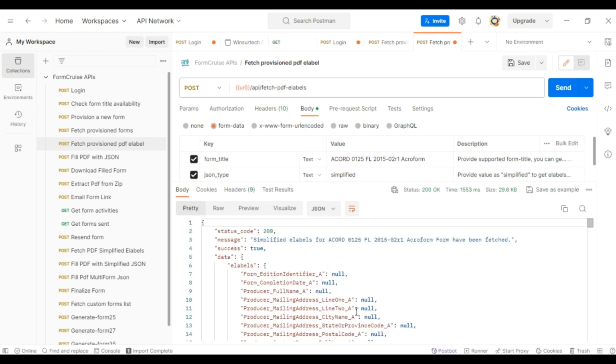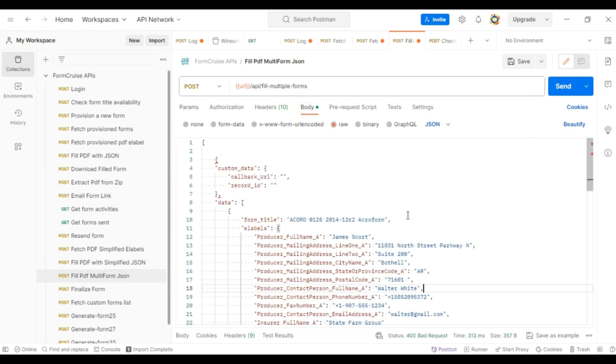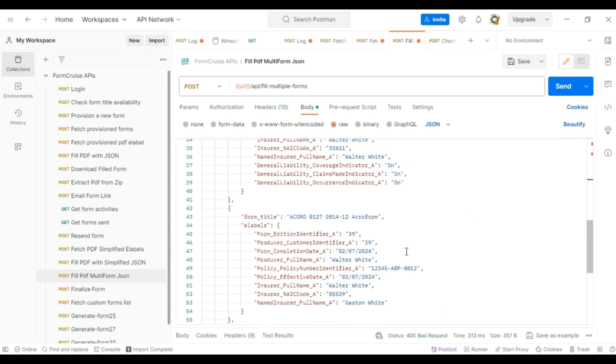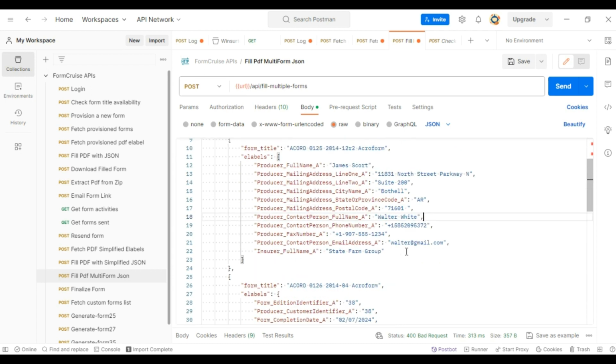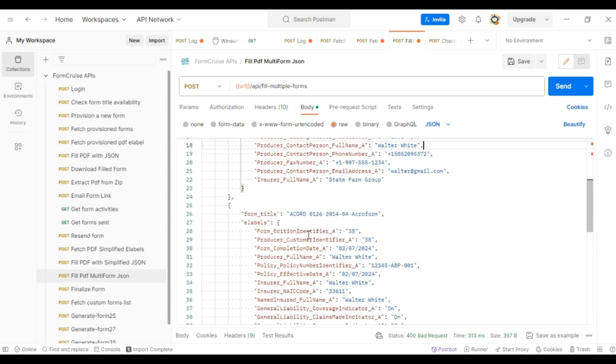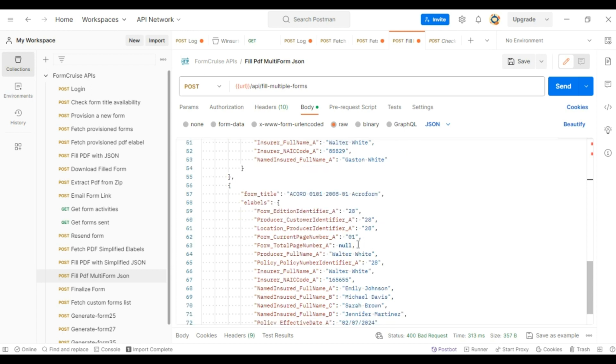Now in the next step, I will directly jump to the fill PDF multiform JSON. This endpoint allows you to send JSON data to fill multiple forms. Now I will click on the body tab and here you will see the JSON data. I have already prepared a demo JSON for this video for all the forms I have to use, which are ACORD 125, 126, 127 and 101. So you will find the form title and e-labels are displayed on the top. There are a limited number of e-labels I have used for this demo.